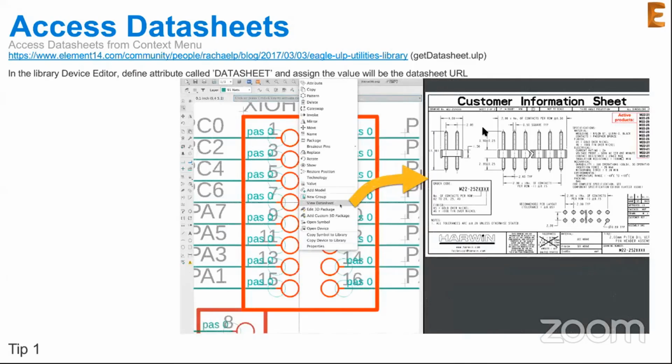Now, when you're working on the board and you right-click the components, on the context menu you're going to get a link that says View Datasheet, as you can see here. When you click on it, it opens up your browser, and you have access to the datasheet. The URL you see at the top of the description is the actual URL. Okay, so that's tip number one.